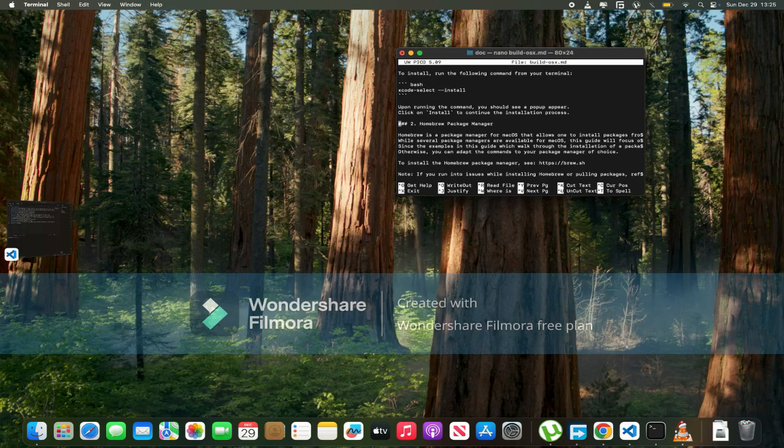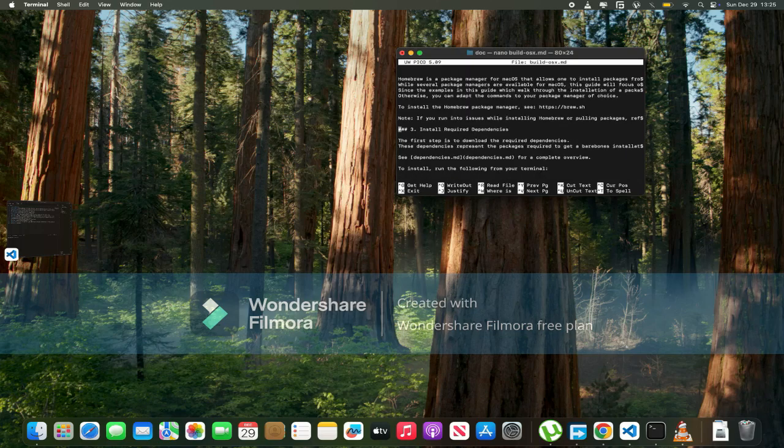Then you install Homebrew, your package manager. That's the package manager I'm using. You can use any package manager that you are comfortable with, just tweak the commands to suit your package manager. And when you are done, you can move to the third step, which is installing the required dependencies.